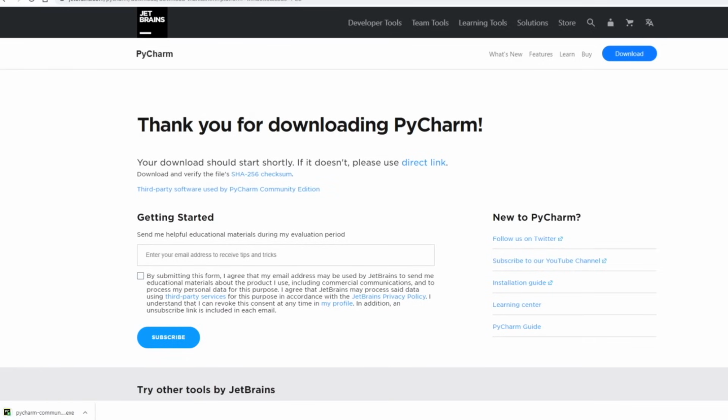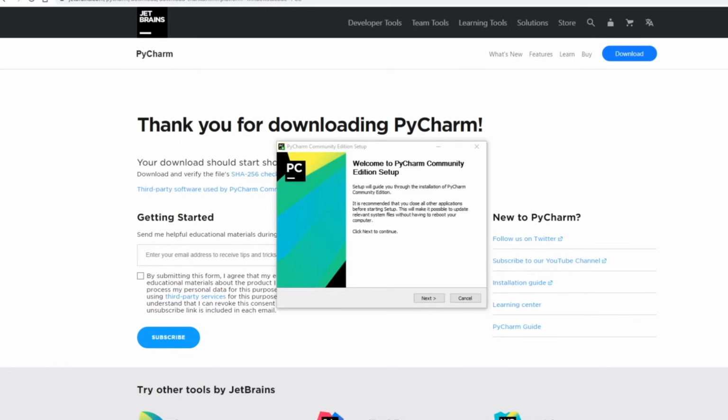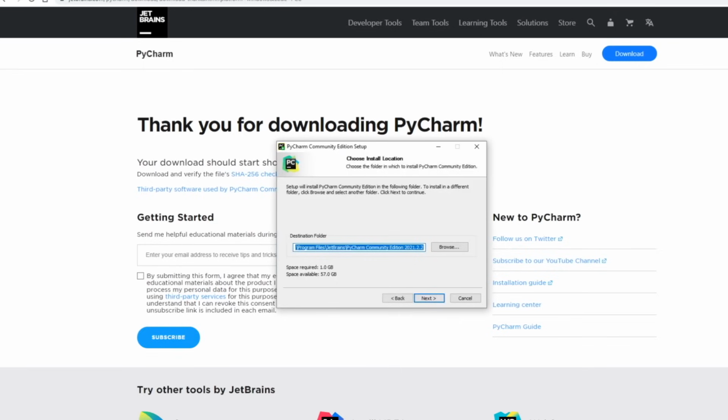Alright my friend, the downloading is over. Let's click this. And here is the setup screen as you can see. I click next. This is the destination folder. Whatever you want, you can use any destination folder. I will choose default. So I click next.